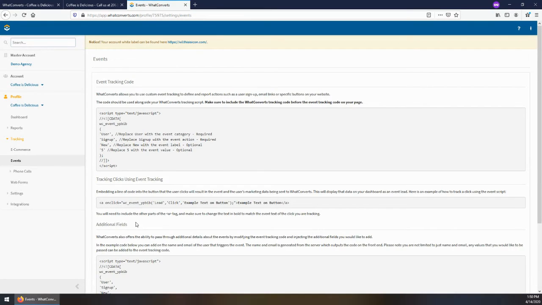Event tracking is if you have an event on your website, like if you have an email us button, but it's not a form, and you want to know when somebody clicks on that, you can add a click event to that, and so you can track when somebody does click on that event in your WhatConverts dashboard.